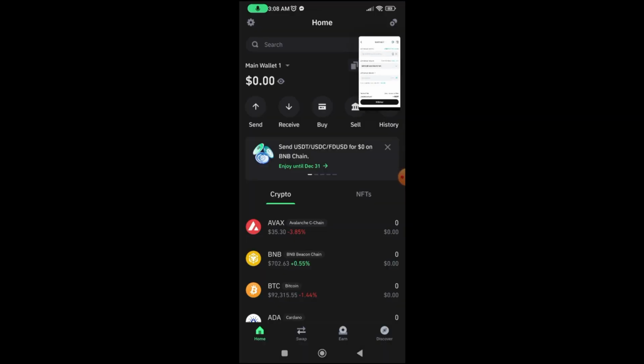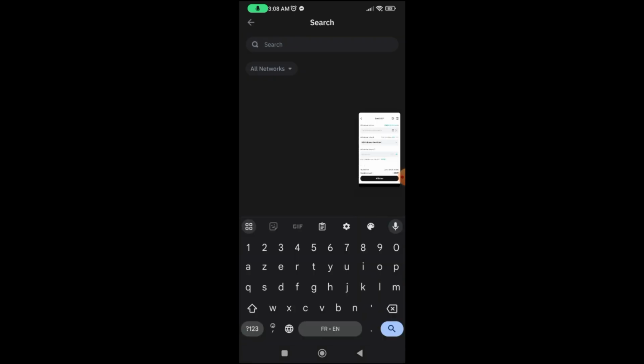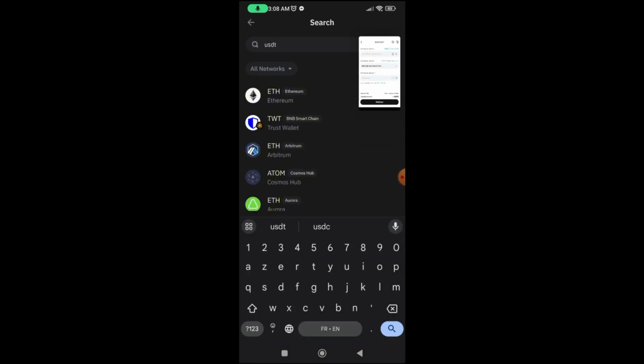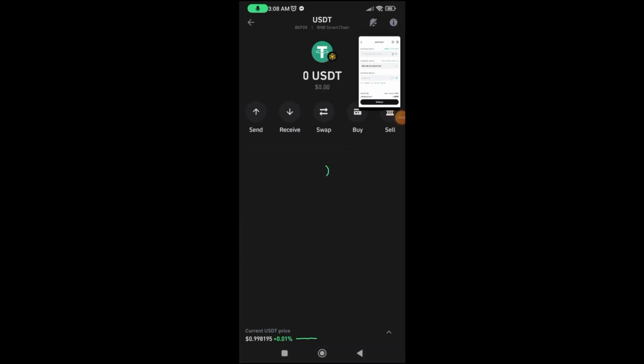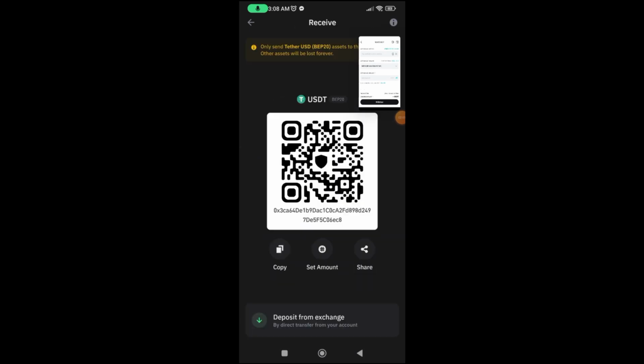Now, after you open your Trust Wallet, we need the USDT deposit or withdrawal address. Now, go here and tap on Search. Now, search for USDT, as you can see, and make sure that USDT is on BNB Smart Chain. Now, tap on it. Now, after that, tap on Receive. And now, copy the withdrawal address.